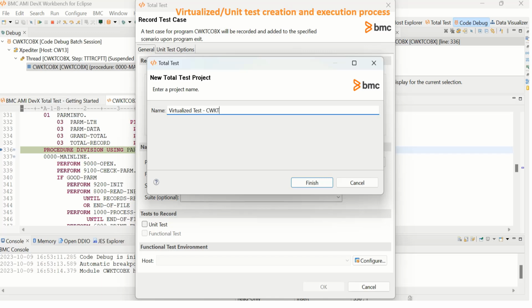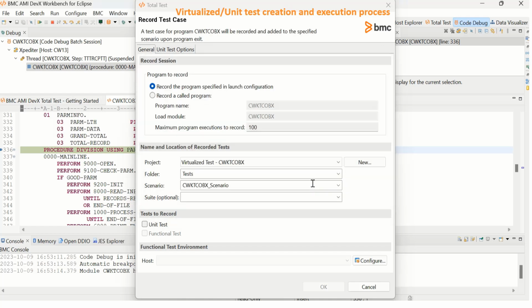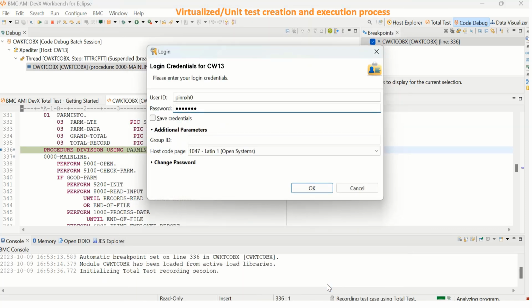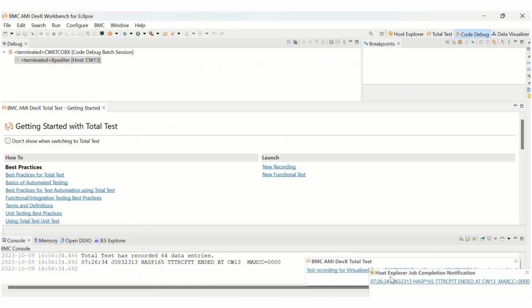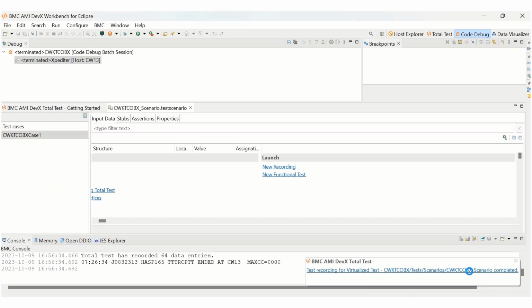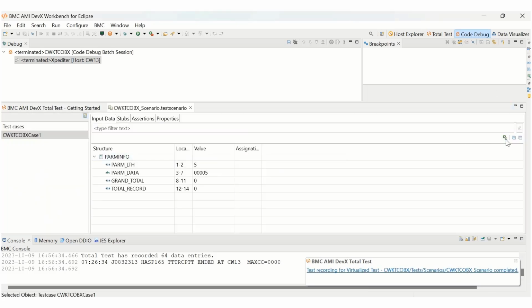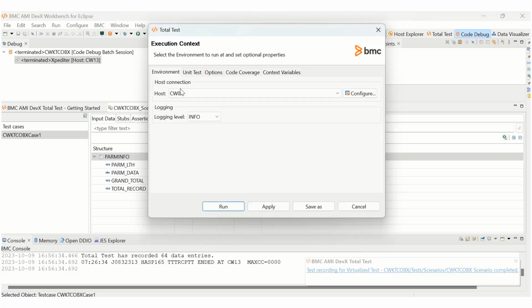Whatever program you have written will be recorded as test cases and scenarios. Here we are working with unit tests, so click OK. After completing the security steps, the test cases are recorded. Now go to the recorded test cases. Now you can execute the test. Here you can select the host, apply the settings, and run it.